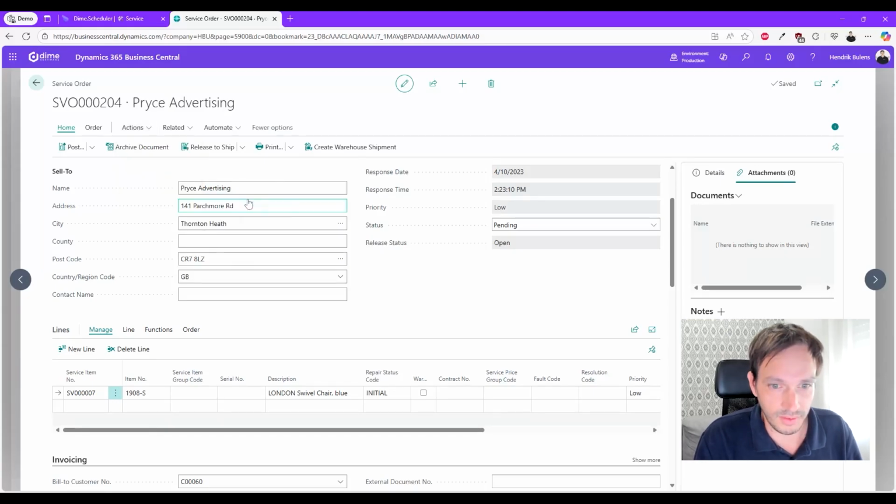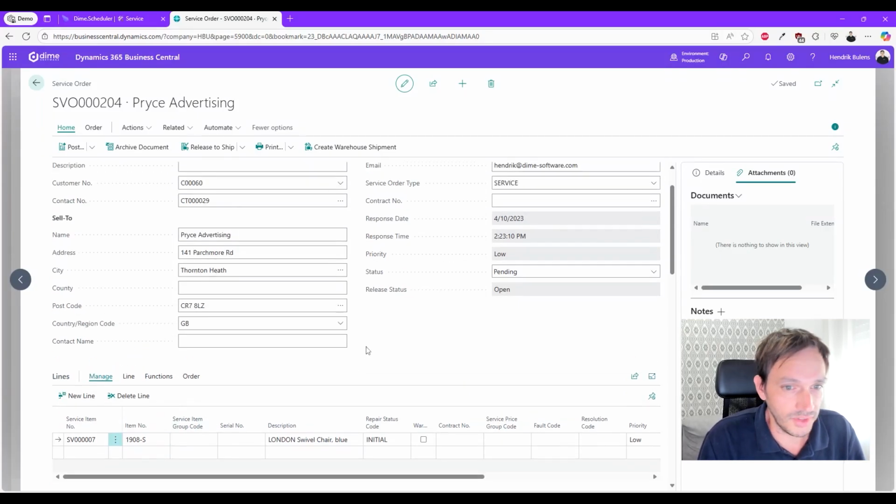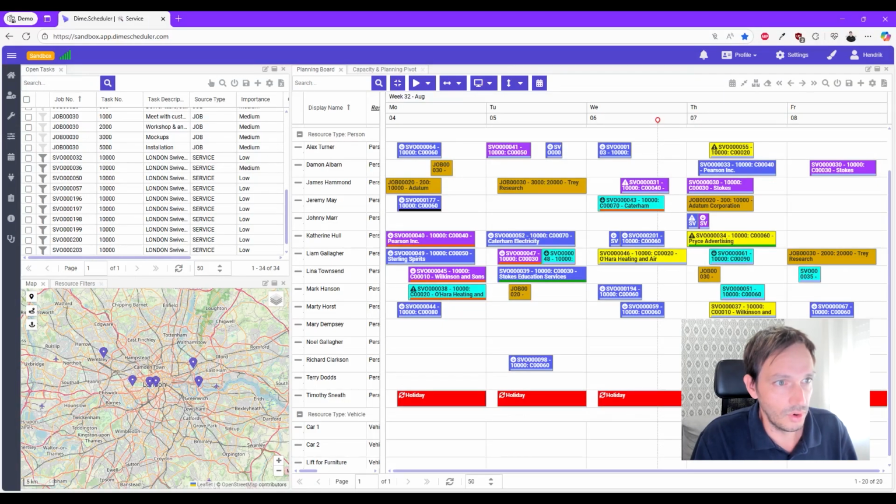Whenever you kick off that workflow behind the scenes, we're going to gather everything relevant for planning, like address information, like the item, like contact information. We'll just bundle it as one single line and make it available in the open task list for this order 204. So let me close Business Central for a second. I'll get back to it soon enough. But we'll see here in our open task list, order 204 shows up here at the bottom because I've sorted on the order number.